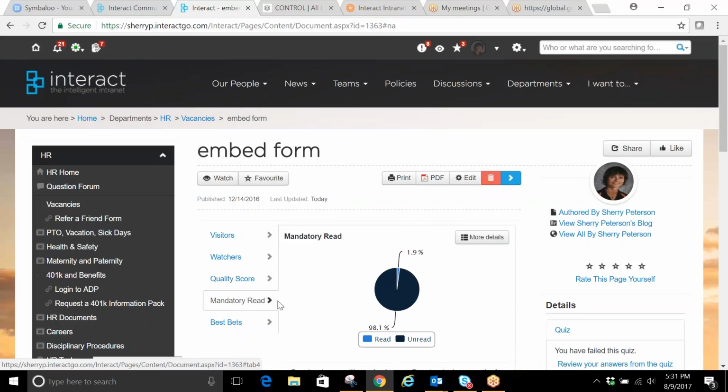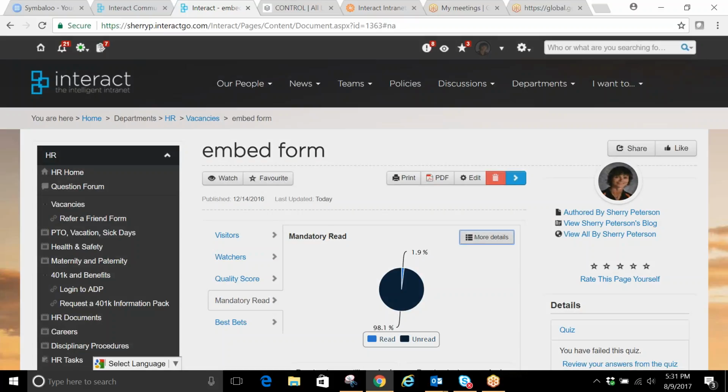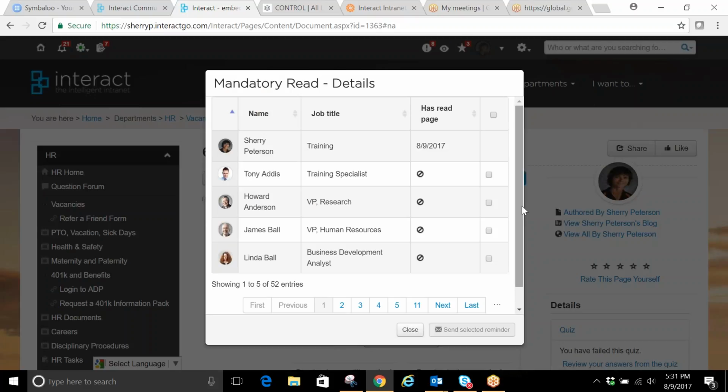But in here would be another way that I could get some really quick information. And then in the more details, here's my ability to select the people who haven't read it. So here, this person hasn't read it. Once again, I can select all, and then I can send a reminder. So I can send reminders from the page analytics area, but I can't export from here. So that's the only downfall.